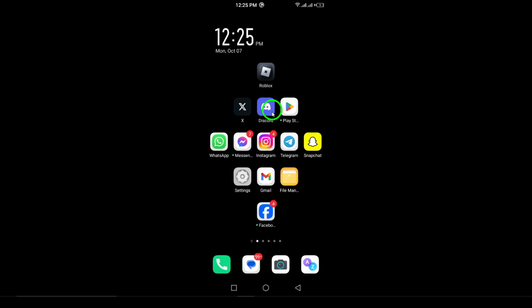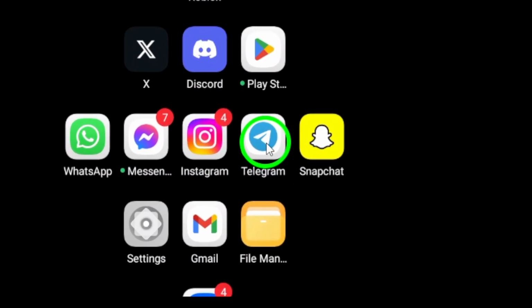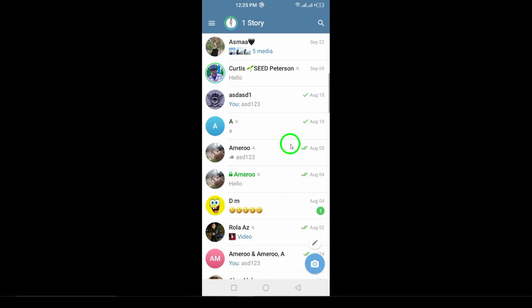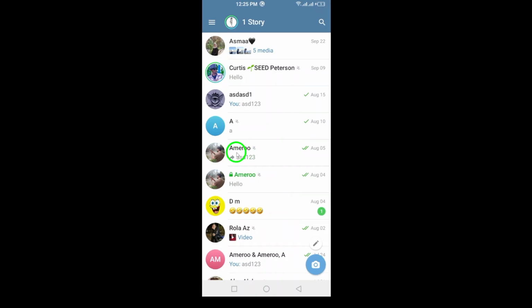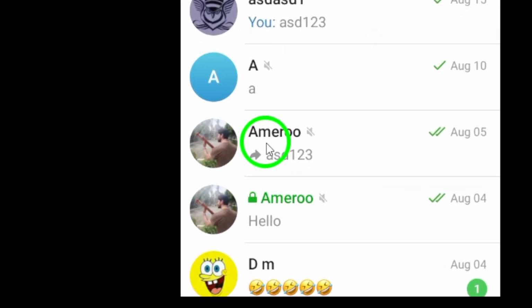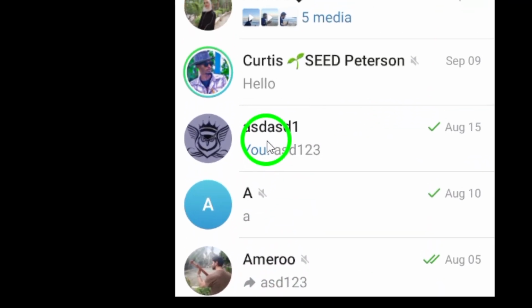Step 1. Open Telegram on your Android device. If you haven't already, make sure you have the latest version of the app for the best experience. Step 2. Navigate to the chat where you want to view the shared documents. This could be a group chat or a direct conversation. Either will work.